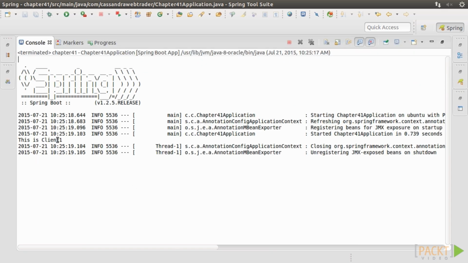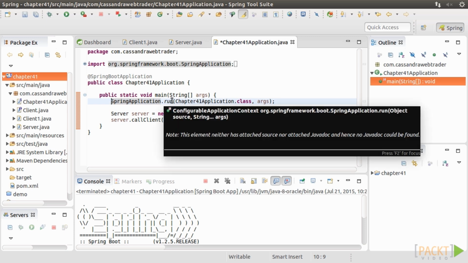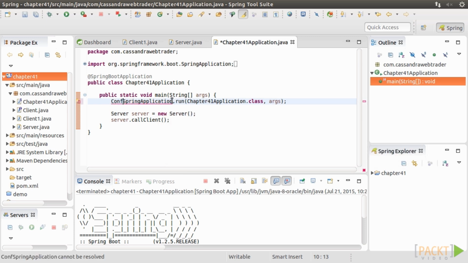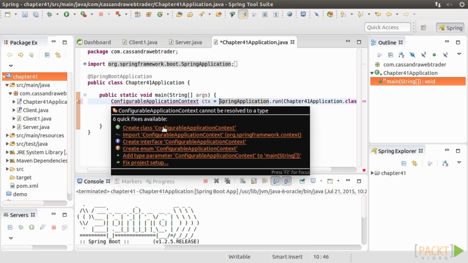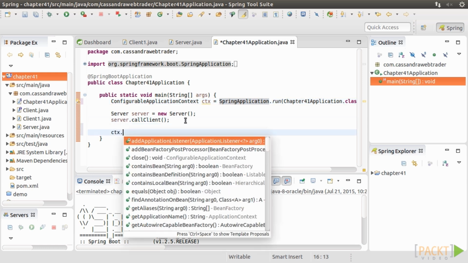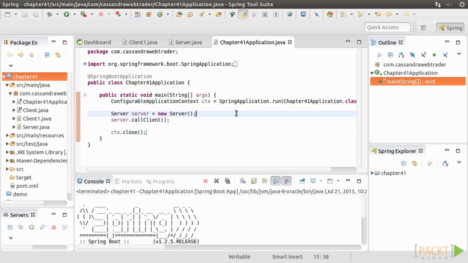In the console, the log shows that it's a Spring Boot application, with a Spring application context created, and the message, "This is Client1," is printed. So, this is the non-Spring version. Well, let's just modify the code to make it Spring-based then. Go back to the main method. Change the first line to get the Spring application context to the ctx variable. At the end of the method, we close the application context.